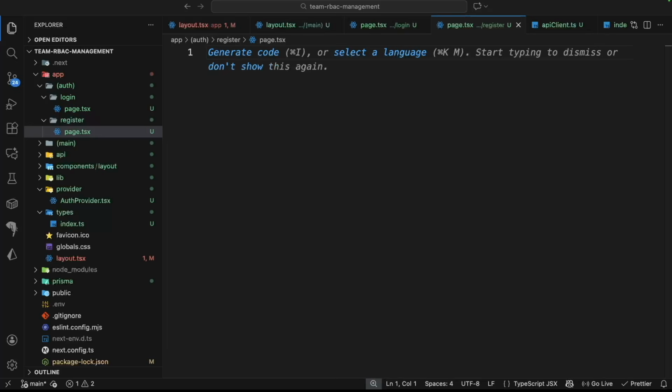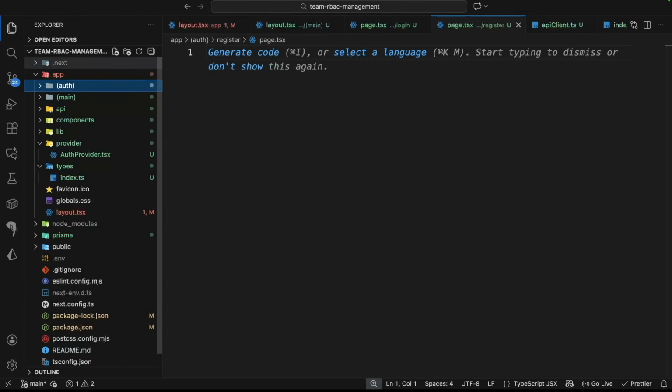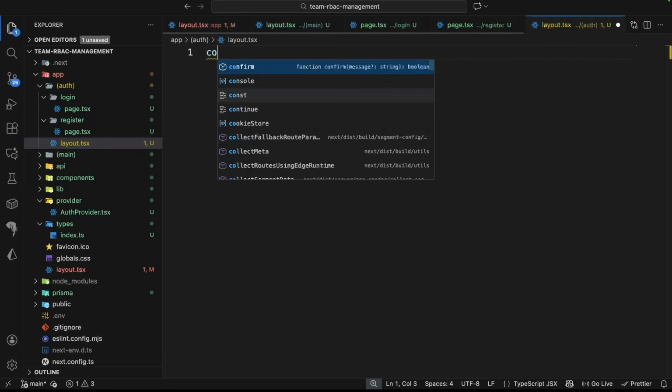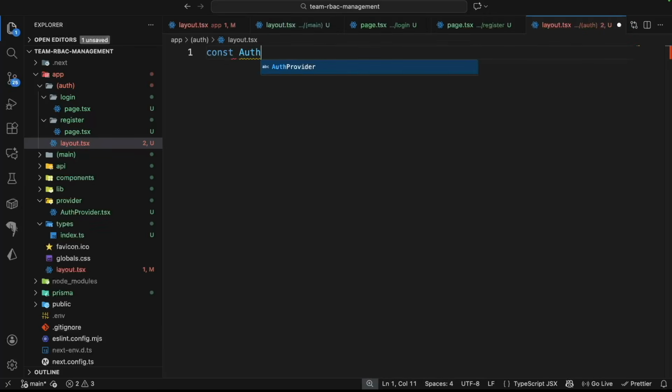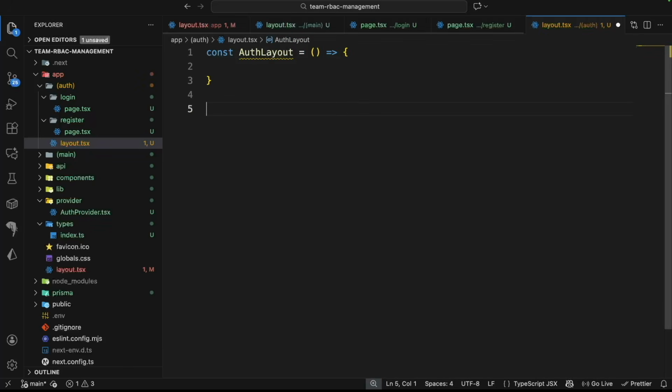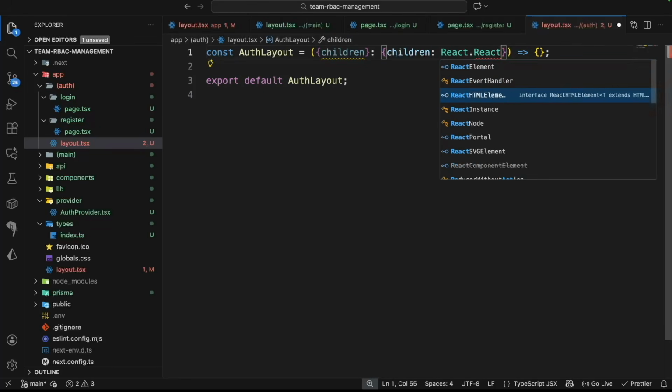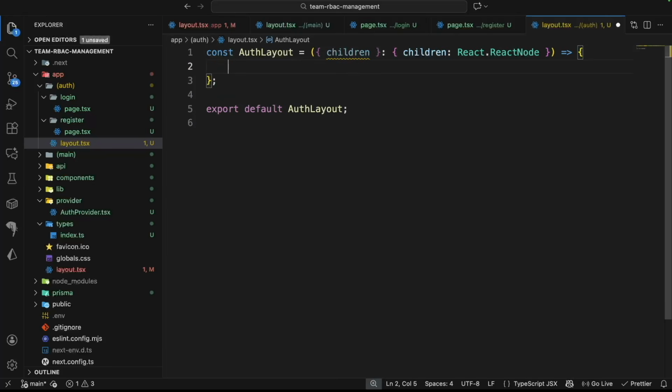So I'm going to have a layout as well. So I will come here, and here I'm going to have my layout for this auth. So I will have the layout.tsx. Now once I come here, I'm going to have my constant AuthLayout, which is going to be an arrow function, and then I'm going to have the export default AuthLayout. Now this is going to accept the children, and these children will be of type React.ReactNode. Now here I'm going to return.